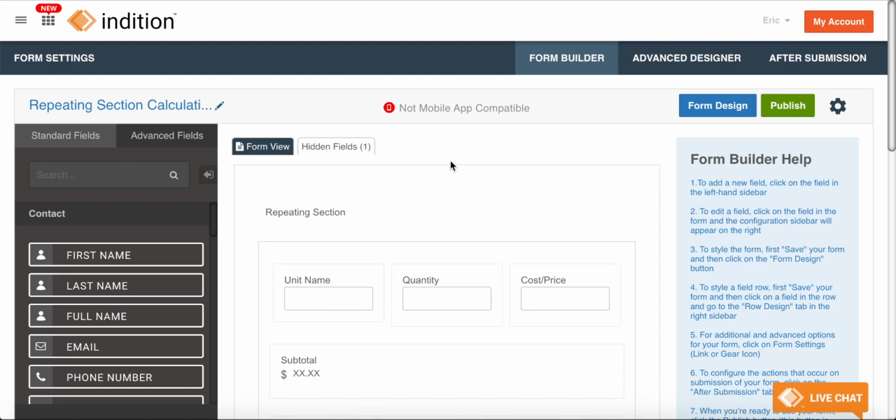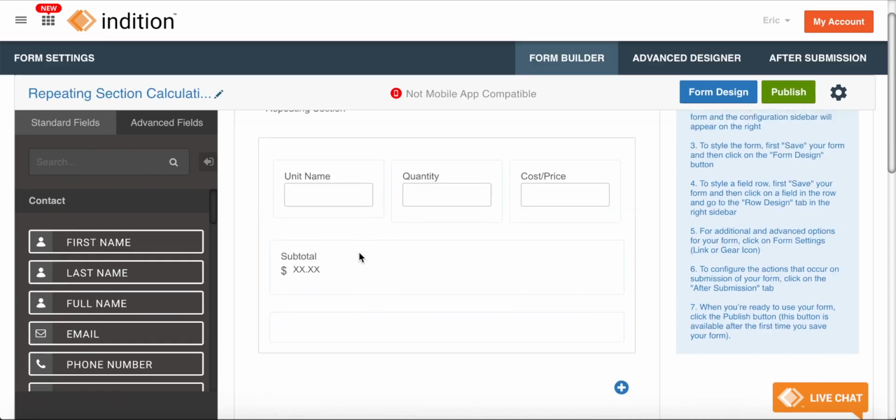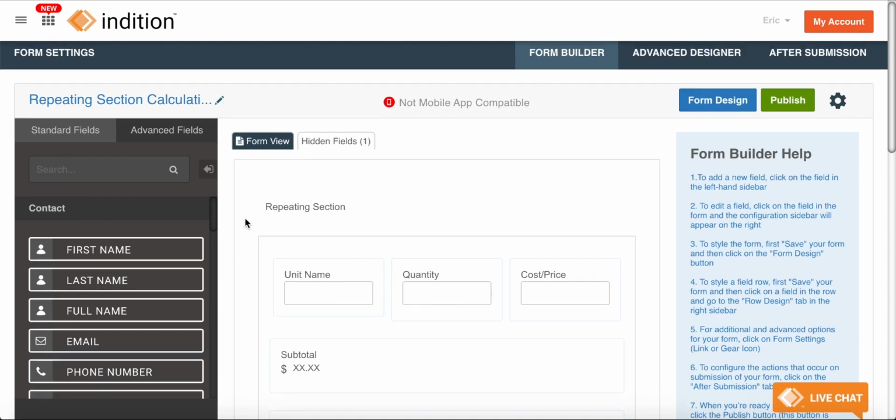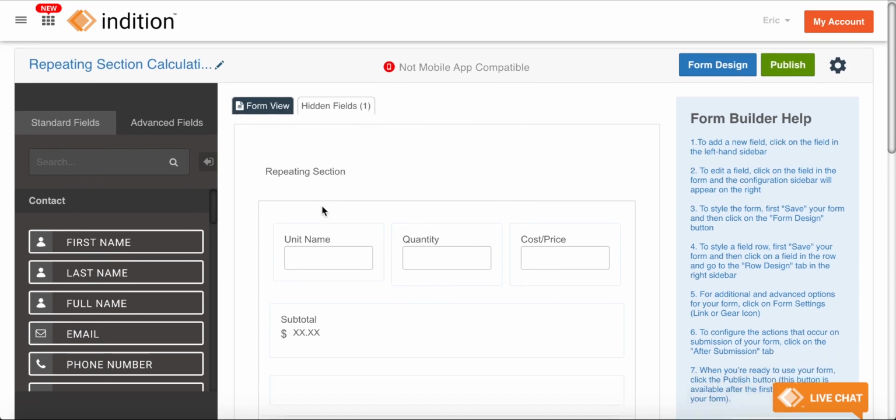Today we're going to walk through making calculations in a repeating section and how we can calculate the total of all subtotals from each repeating section. So here I am in the form builder. I've already added my repeating section into my form.